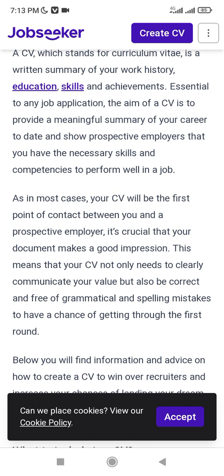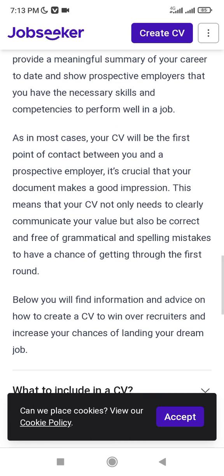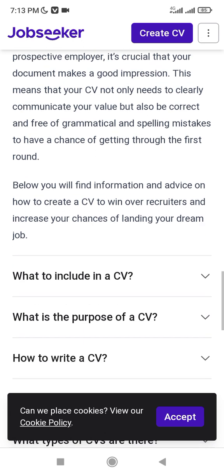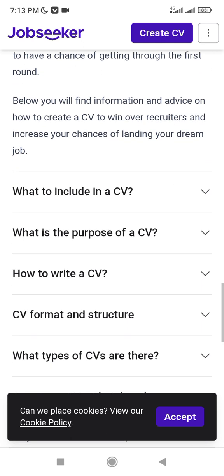It's critical that your document makes a good impression. This means that your CV not only needs to clearly communicate your value but also be correct and free of grammatical and spelling mistakes to have a chance of getting through the first round. Below you will find information and advice on how to create a CV to win over recruiters and increase your chances of landing your dream job.